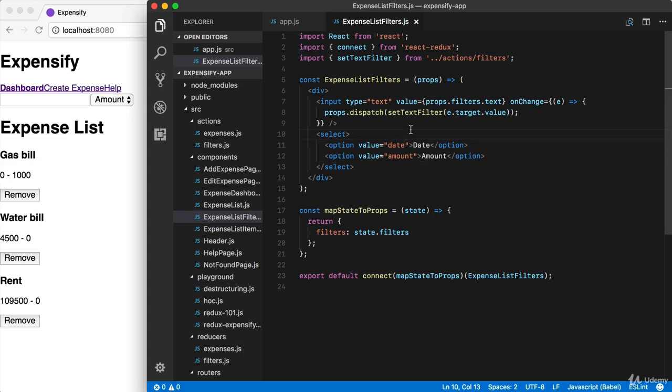We also need to set up on change, and the API for that is identical as well. We access the e event argument, and then we access e.target.value to get the value. So if I were to switch to this one, I would get the string value amount. If I were to switch to this one, I would get the string value for date.